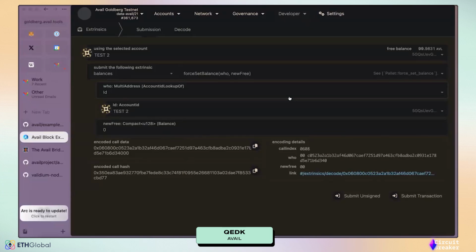So yeah, just to introduce myself, hey everyone, I'm QEDK. I'm a senior research and development engineer at Avail. Happy to be here to give you a 101 into how to really start using Avail. This will serve you if, for example, you have never tried using a DA before.